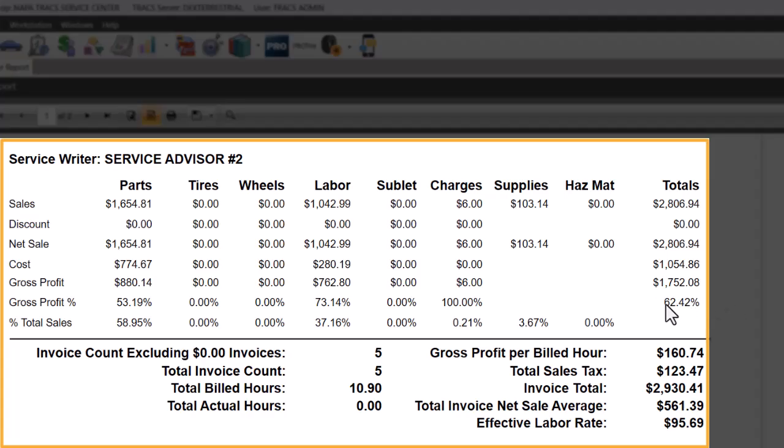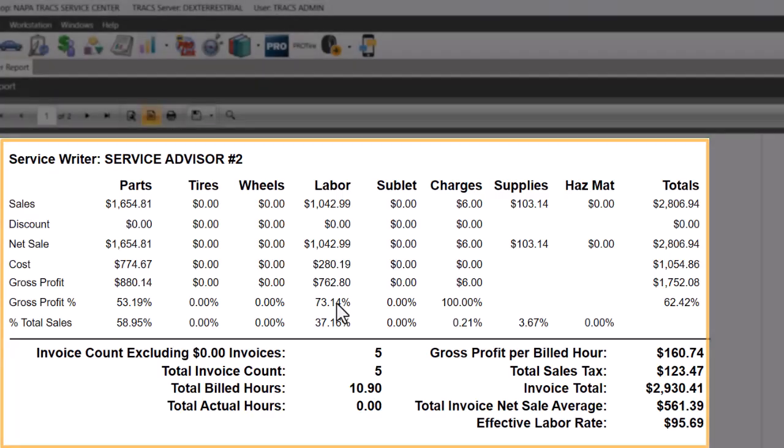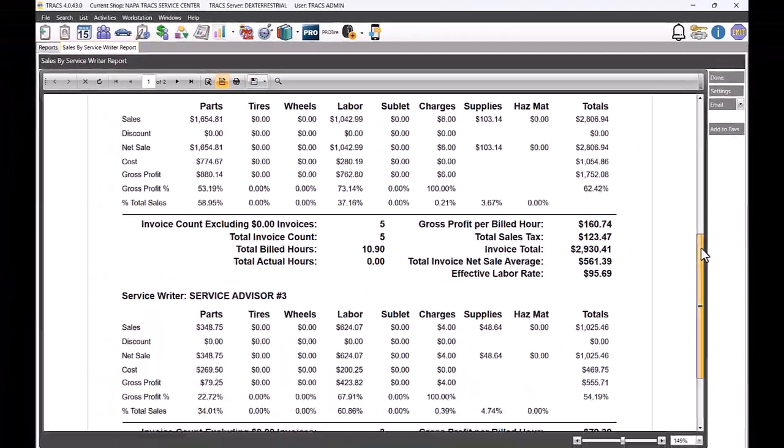These are quick check numbers. These are great to talk to them about. 53% parts, not bad. 73% labor, certainly not something to be upset about. But let's see how they compare to their peers, right?